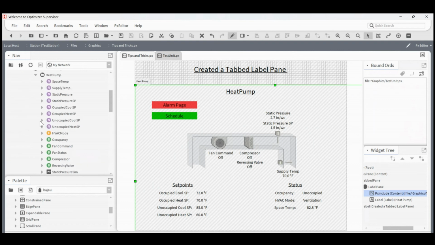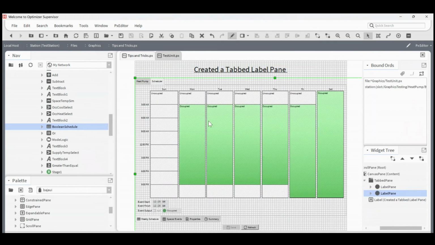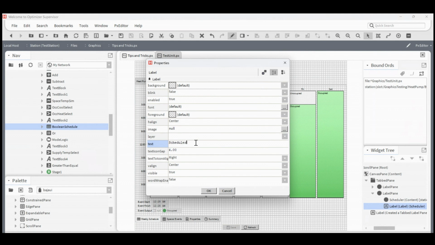Nice. Okay, and let's just say I want my schedule to also be one. So you're going to search and find your schedule. Mine's right here. And I can just drag it to the tabbed pane on the widget tree. And then it'll pop up the make a widget. You're going to select whatever version you like, scheduler or AX scheduler. So for this, I'm going to do AX scheduler. And there you go. And at the top, the label will be scheduler. For my use, I kind of would like this to just say schedule.